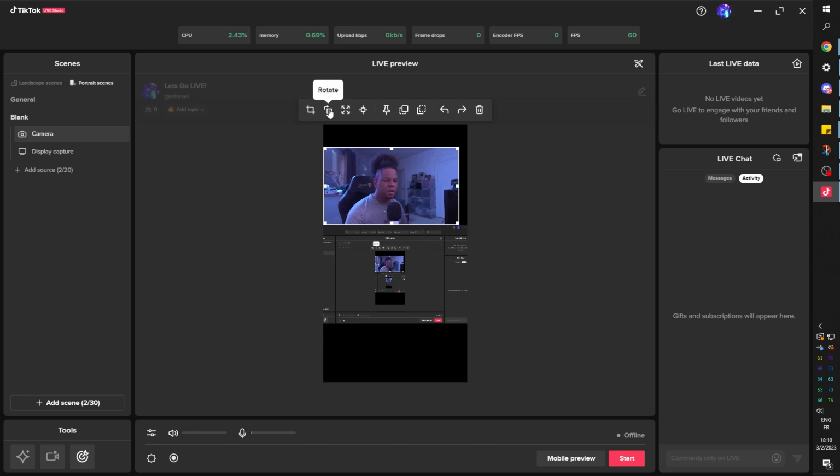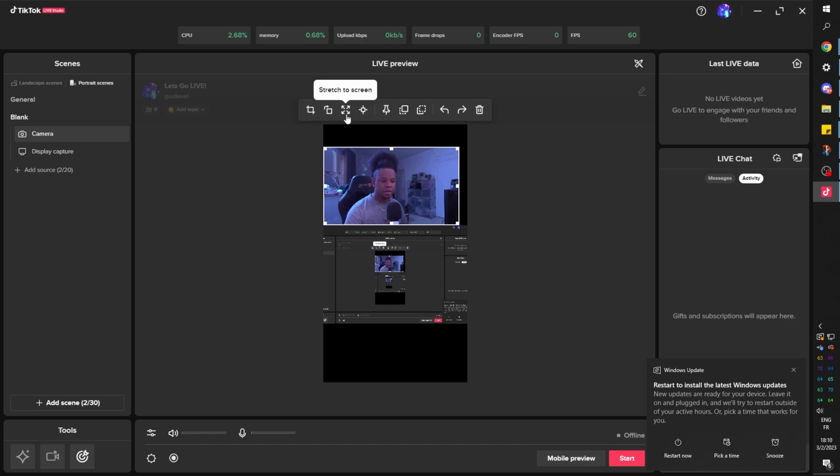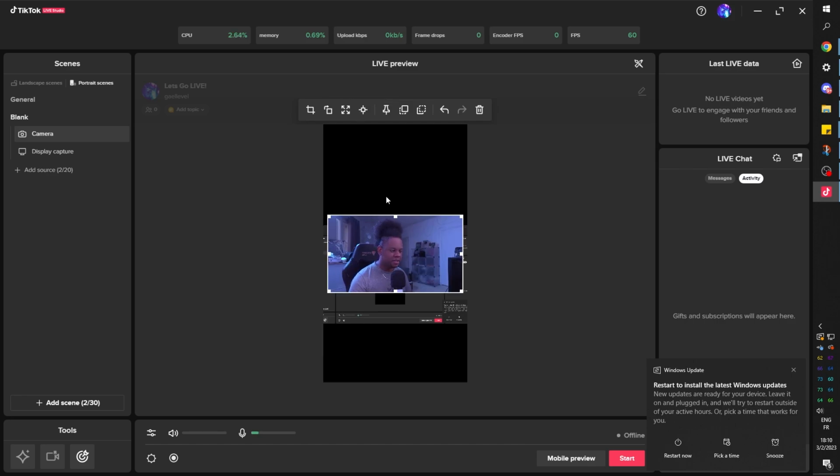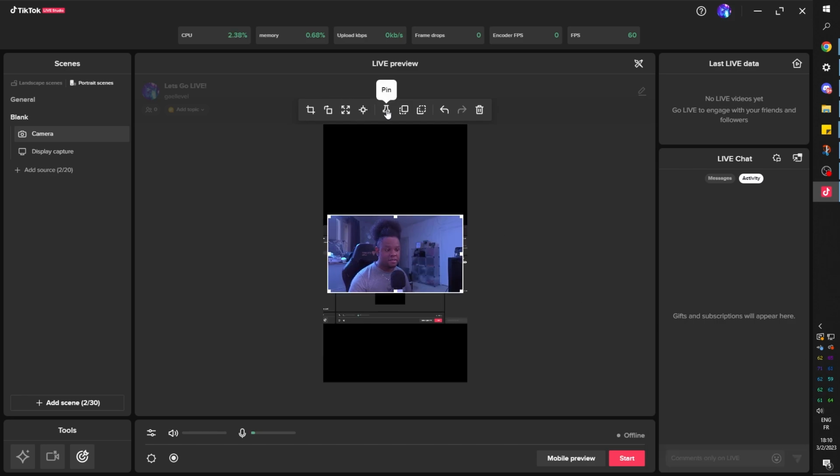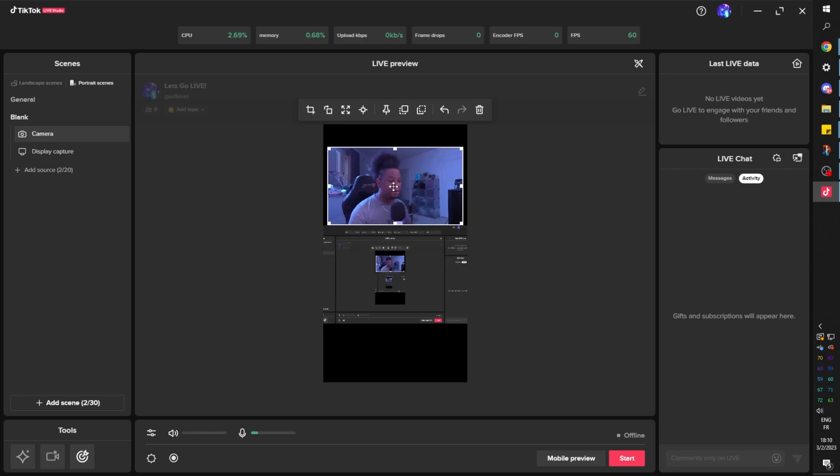You can crop, you can rotate, you can stretch it to the screen so that it fits the screen by stretching it, but you don't really want that. You can center to screen. So it's gonna place it in the center of the screen. You can pin it, which I still don't know what that does. I believe it freezes it at the top of every other layer, basically.